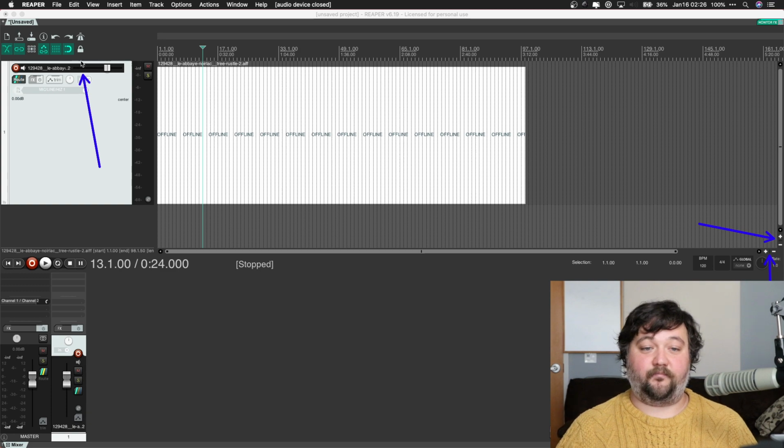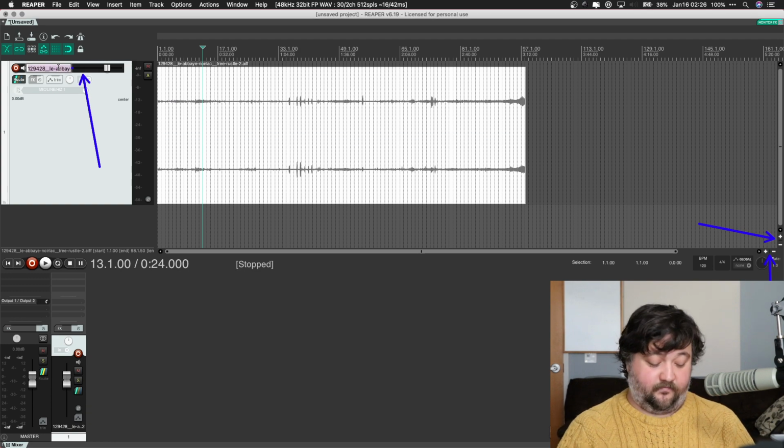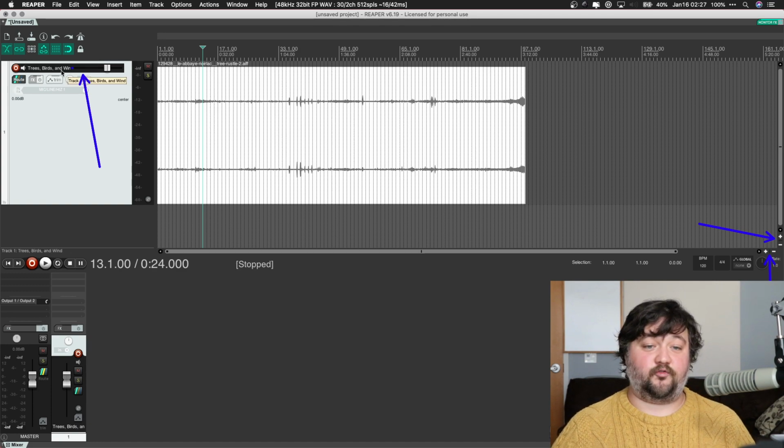To change a track name in Reaper, we simply need to double click in, and then we can change the name of it. So I'm going to put this as trees, birds, and wind. And now that track name, trees, birds, and wind, is there.